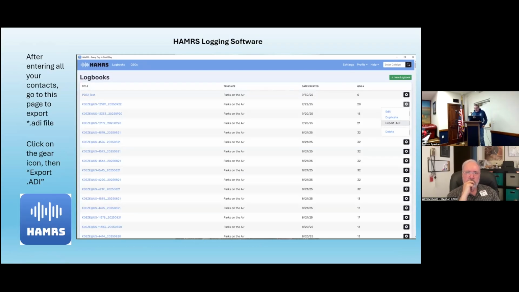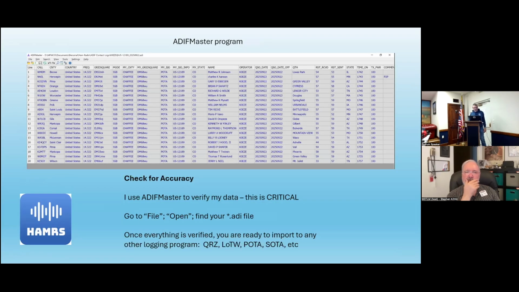After entering all of your contacts, and I check that data, I check my location to make sure I'm accurate, then I go to this export page. So I'll click on whatever activation I'm exporting, and let's say this one here is US 12177. You click on the gear icon over here, and the little pop-up comes up, and it says export ADI. So you click on that and it exports your ADI file. And then you're ready to check it again. I always check it again.